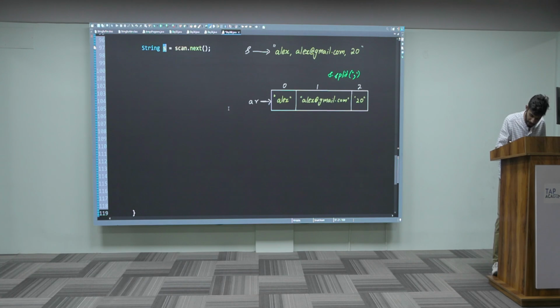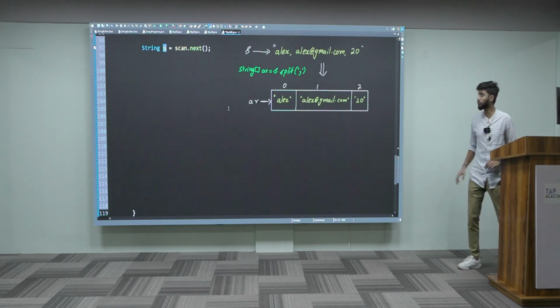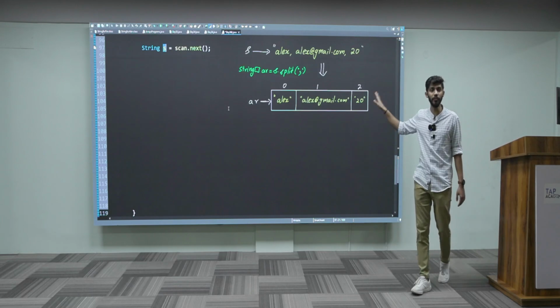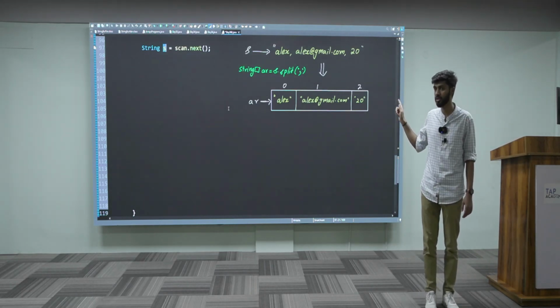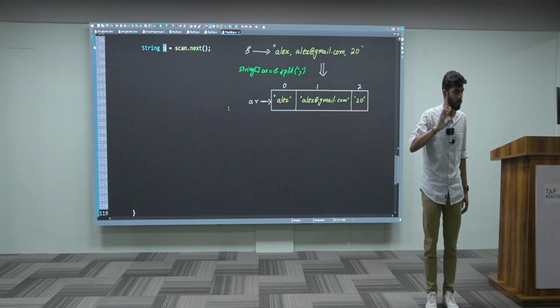So basically when you say s.split, you need to say string type AR is equal to s.split. If you write this particular line of code, this is what you will get as output. Any doubts in this? If you have, ask me right away.